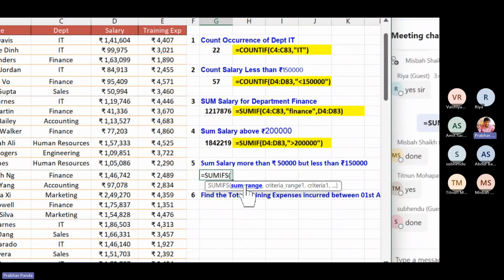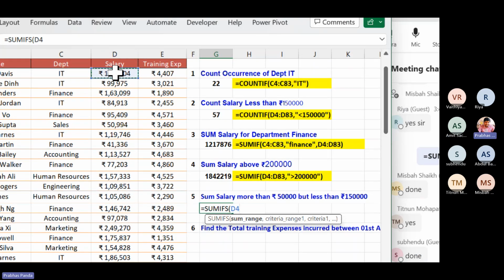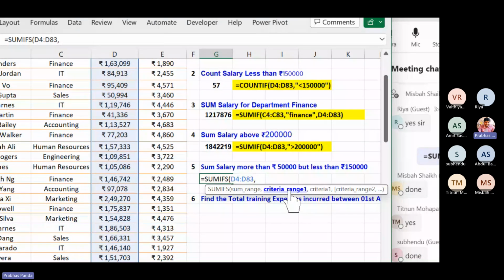Sum range. Which range you will be applying the sum formula? Please unmute and speak. Salary. I'll go for salary. Fine. Now it is asking criteria range one. What should be my criteria range one?